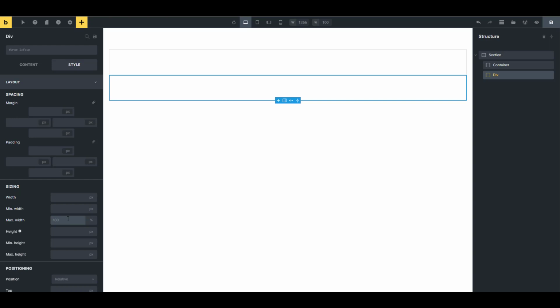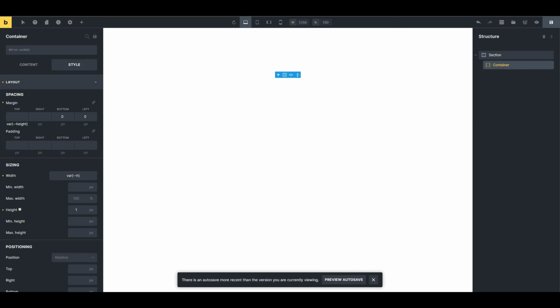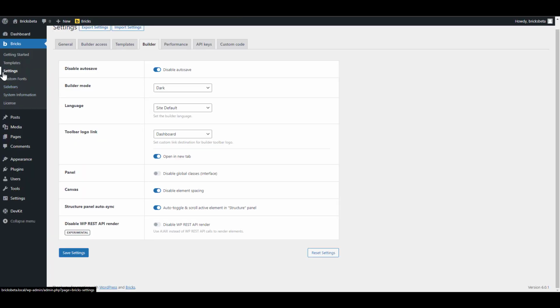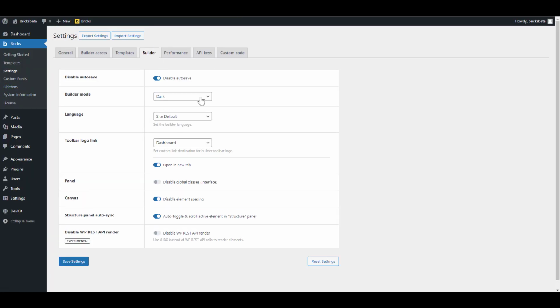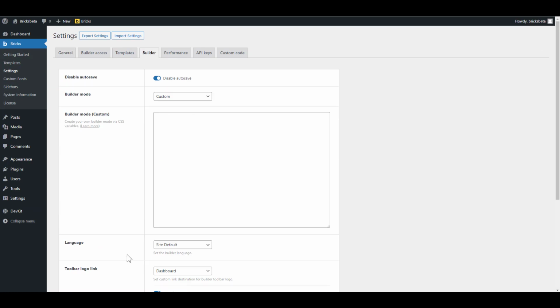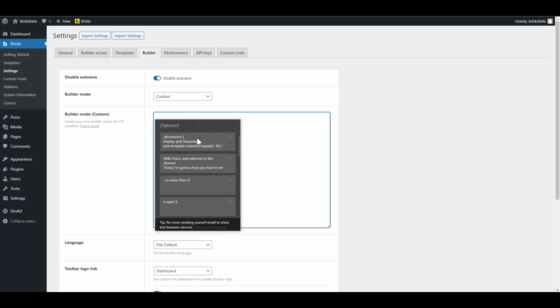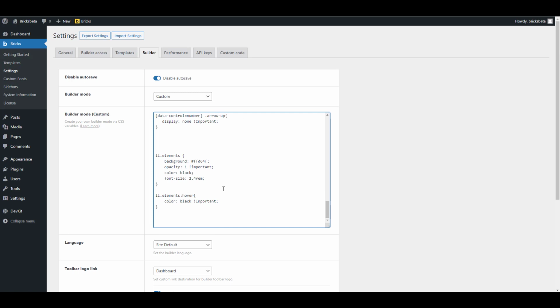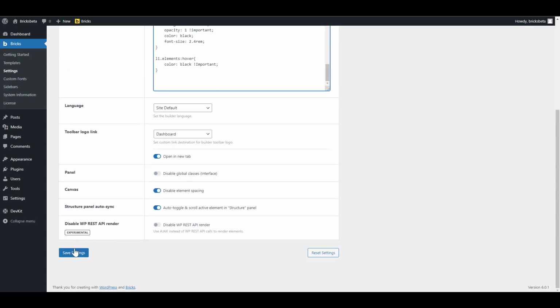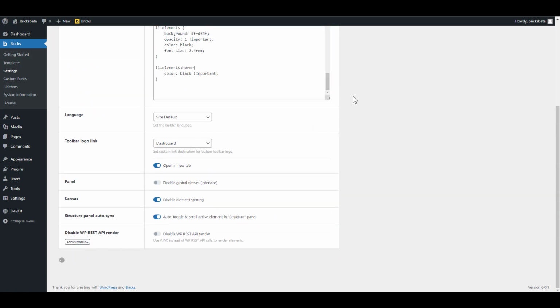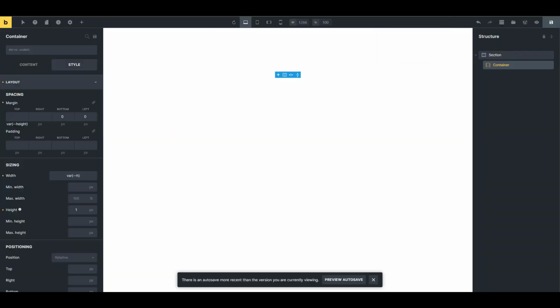So if you want to apply the same tweak to your editor, what you do is you go to the back end of Bricks, go to settings, go to builder, and then set it to custom and save. Once it is saved, you're going to take the CSS that I'm going to provide for you in the link below, and then you're going to paste it and click save. Once that is saved, then you can go back.